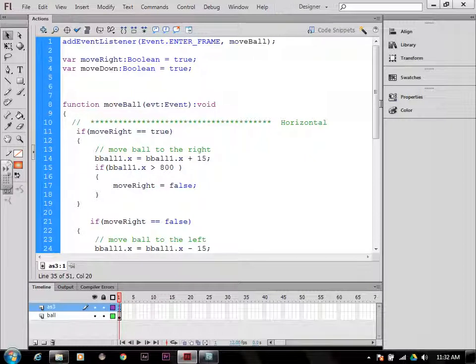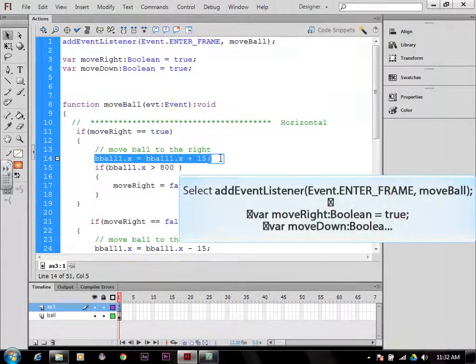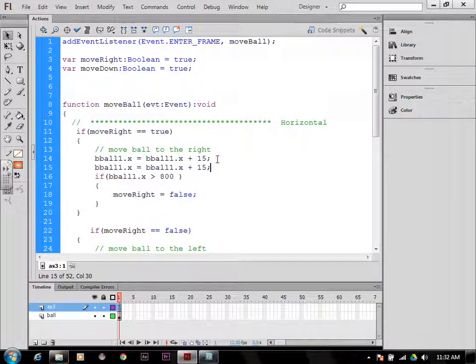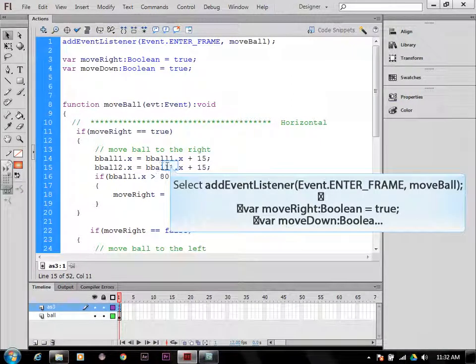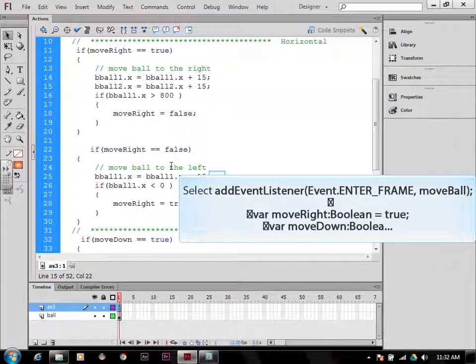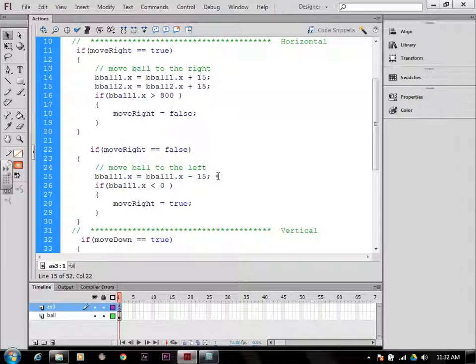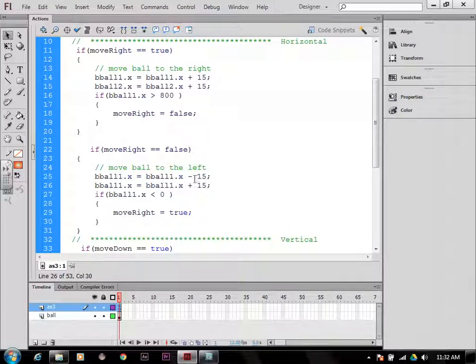or, for instance, I could change this. I could say the same thing over here for B ball two. I just copy this in and change all my ones to twos, and that's kind of tedious, especially if I have a whole bunch of balls in here, right? And so I don't want to do this. What if I have hundreds of balls? Am I going to do this for every single one that I have on the stage? There should be an easier way to do this.